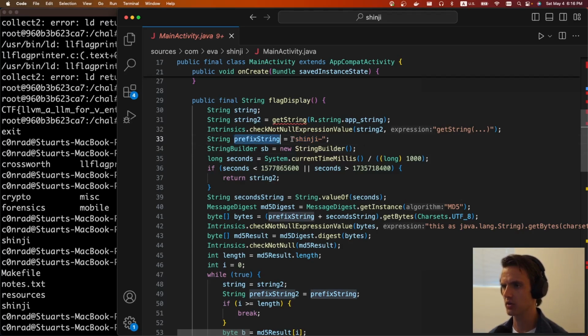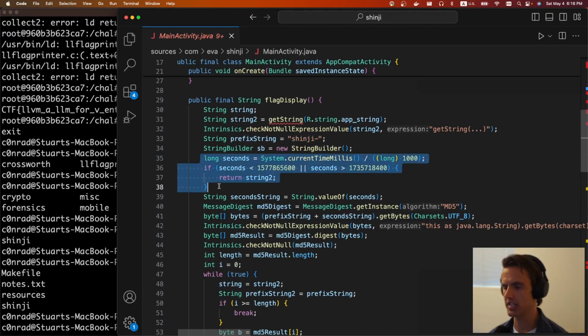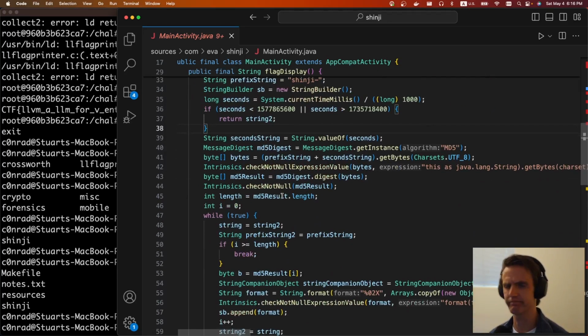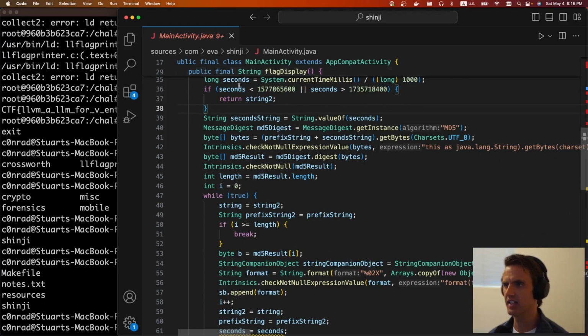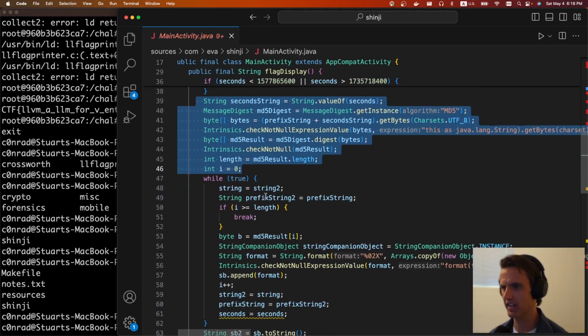What's going to happen is it's going to start generating a string. It's going to start with Shinji, and then it's going to append the current time. If the current time is not between these bounds, it's going to return an error that says like invalid time or something like that, I forget. It's going to take that string, so Shinji plus the current time. It's going to take the MD5 of it.